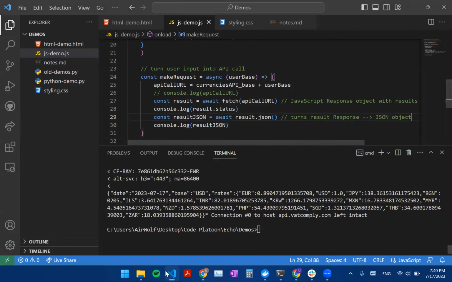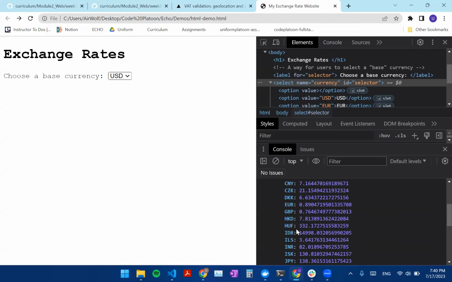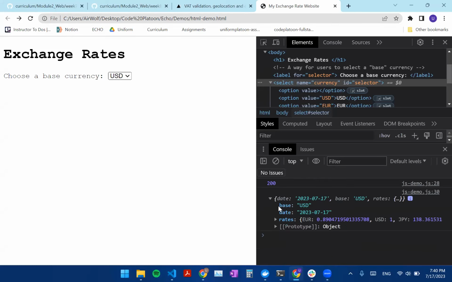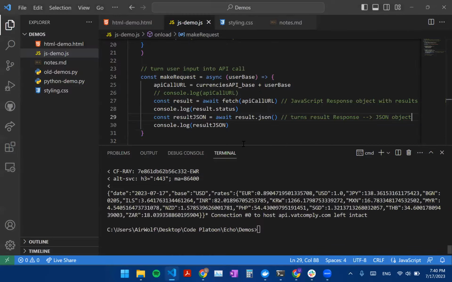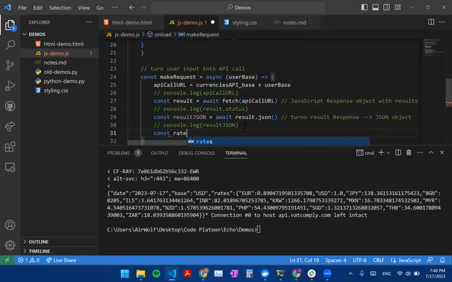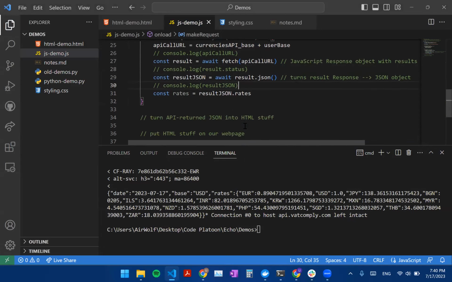And now the last thing that we can do is, if we go back here, we don't really care about the base currency anymore because we know that. We don't care about the date, but what we do care about are all the rates. So I'm going to go ahead and remove those console logs. And what we're going to say is const all the rates that we care about is result JSON, and then just give me all the rates that are included.